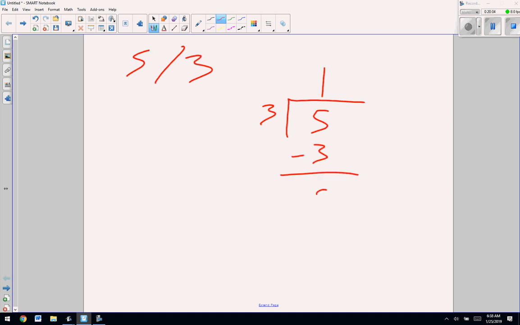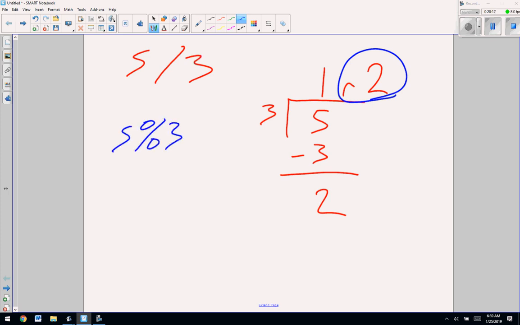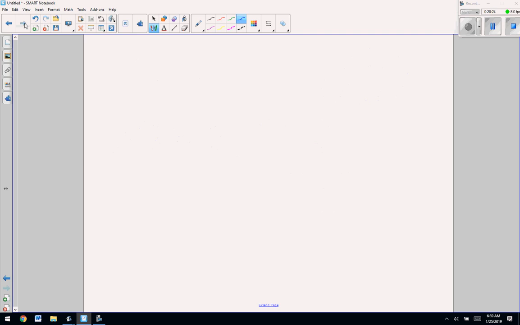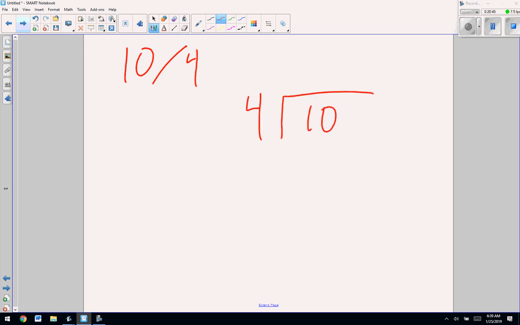So imagine you're doing 5 divided by 3. I'm going to do this in long division. How many times does 3 go into 5? It goes into it 1 time. 1 times 3 is 3. I subtract them. I'm left with 2. So the remainder is 2. This is what modulo gives us. 5 modulo 3 is 2. Modulo gives us the remainder. Let's do another one.